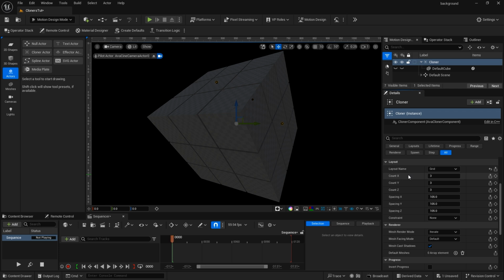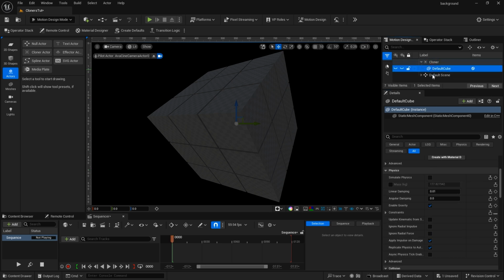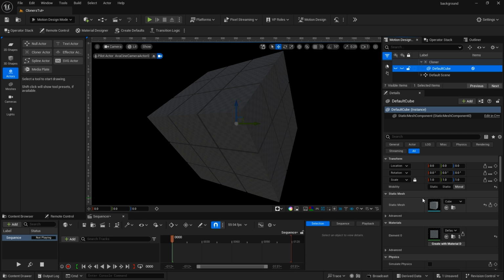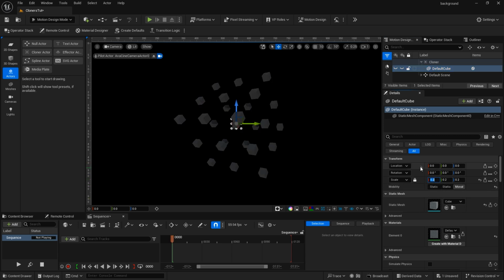But then you can begin to add the clones. For this grid, it's set up for X, Y, and Z, of course. The other layout options will have similar properties to this, but it'll be based on what they're creating. I am going to jump back up here to the default cube, and I'm going to decrease the size of it real quick. So I'm going to set that up to a 0.2 for right now. And you can see that's the way that you'll change the size of the object that is being cloned.